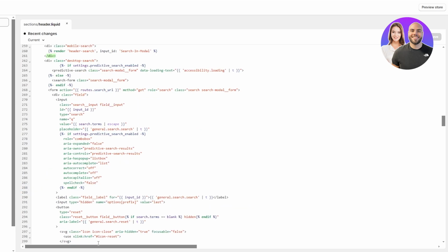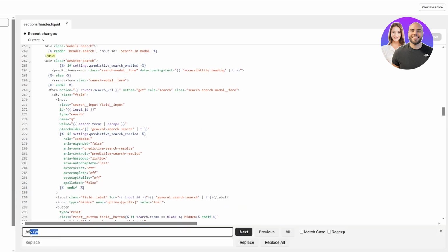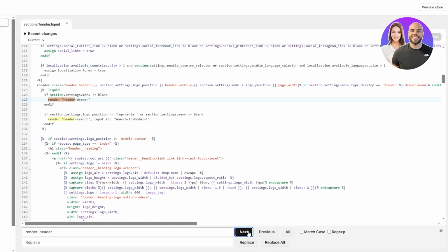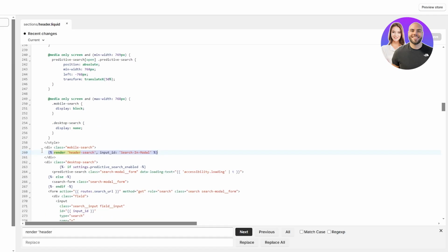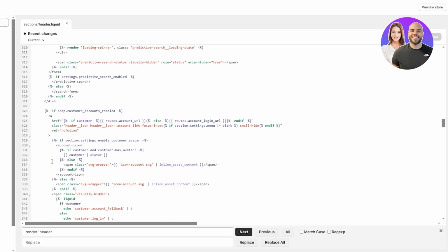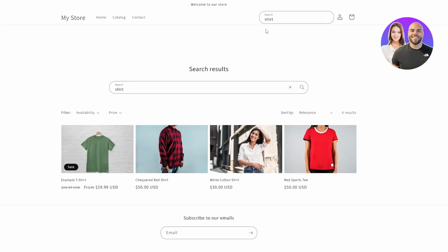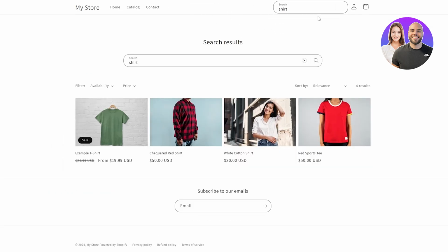So here we go. Again, just simply press Control F, and here just simply search for render, header, click on next, next, next, next, and you're gonna find this one right here with the closed flower brackets. This is the one that we want. So for me, it was actually 260. Sorry about that. But yeah, closed flower brackets over here. This is the one that you would want. Search in modal, flower brackets. So remove this and paste the code that you would find in the description below, and then make sure to save it, and you will have a pretty simple, cute little search bar.